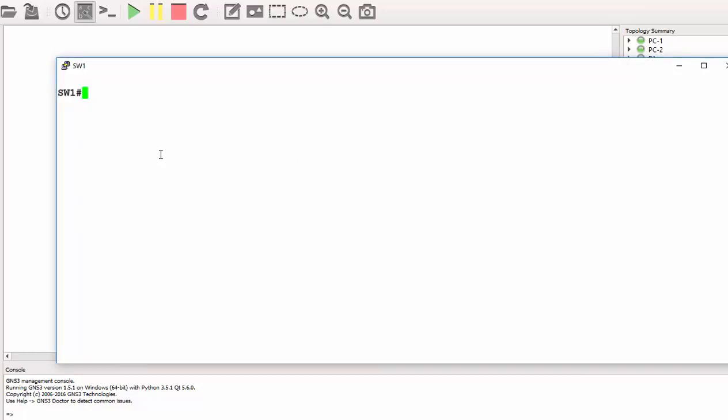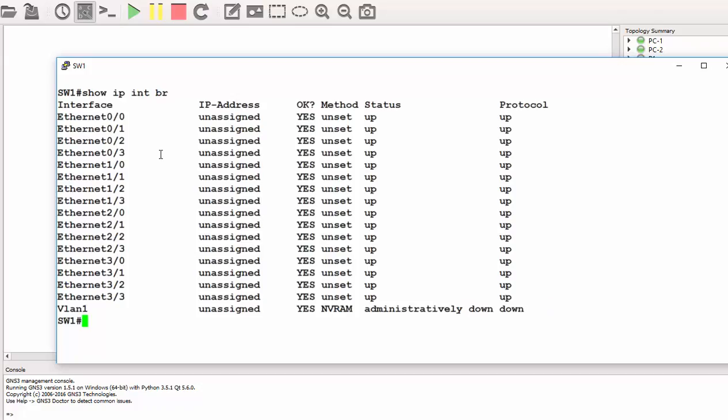On the switch, I need to check if the SVI is being configured. Therefore, I will pass the command show IP interface brief. The SVI is not configured. Let's configure one.